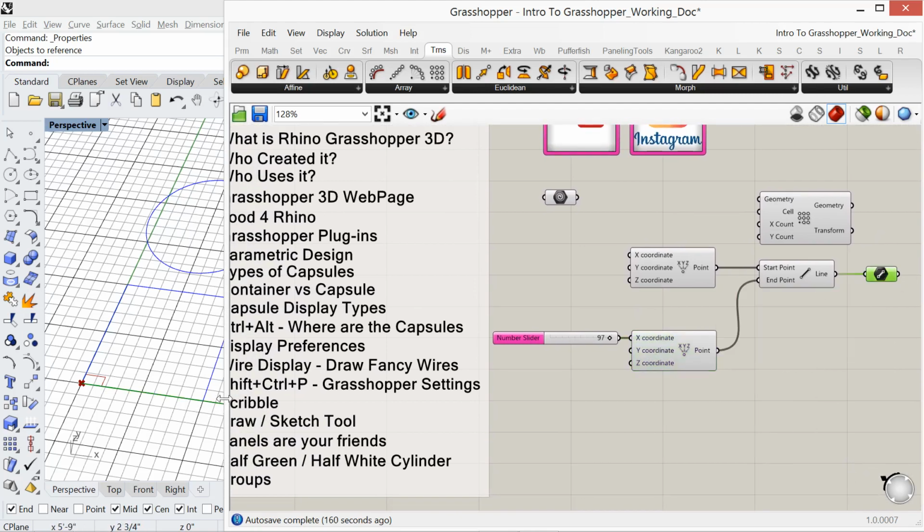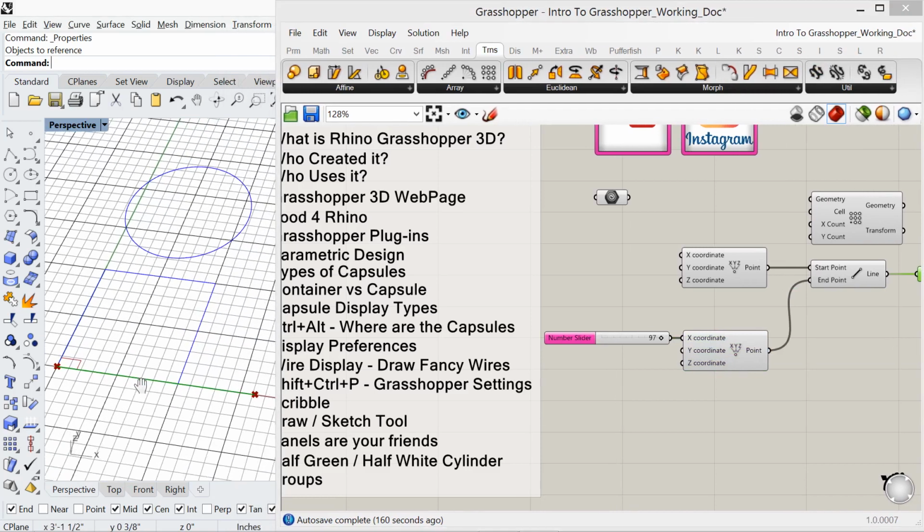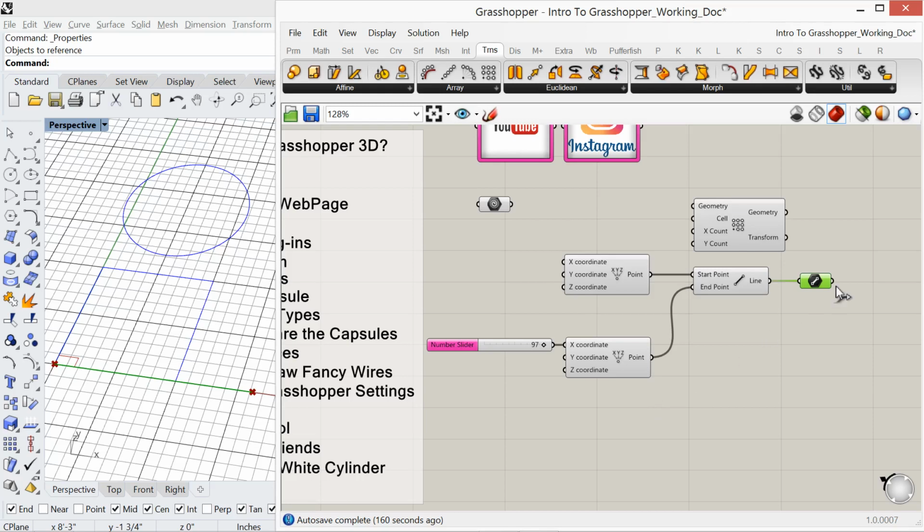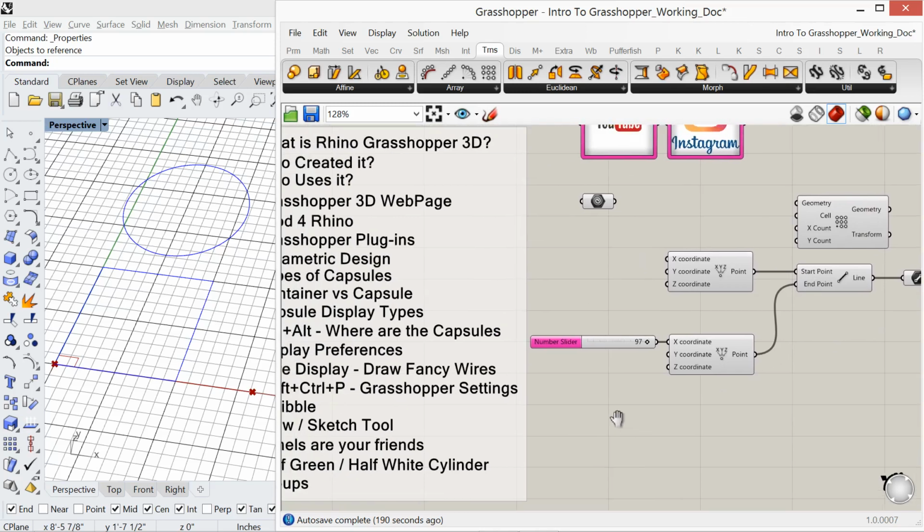Okay, so we've created this line. Let's see that in Rhino a little bit better. So we've created the line. When I select this line container capsule, it highlights in green, and then that geometry also highlights in the Rhino canvas. So that's part of the display preference. When we deselect it, that line is just red in the Rhino window. Can we change these things? Sure, we can change a lot of these things.